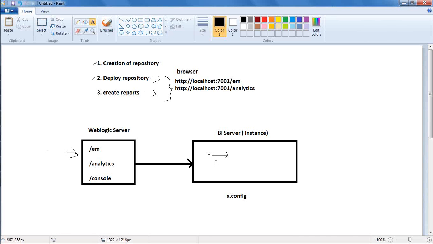Now if this server fails to start, it doesn't mean that it has nothing to do with this one. This server is still running. So what I can do is go to my Enterprise Manager again and unlock the screen. Then I select the new repository which I want to deploy. I deploy that repository, give the username, and give the password again. I say apply, activate the changes, and restart the server. Now my x.config is updated again with the new repository.